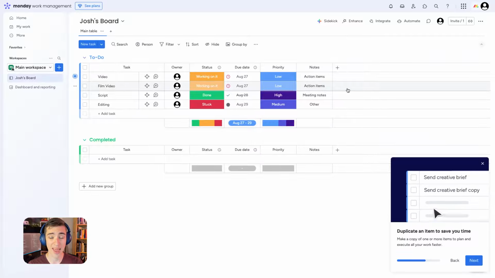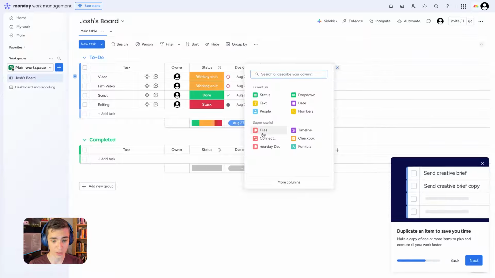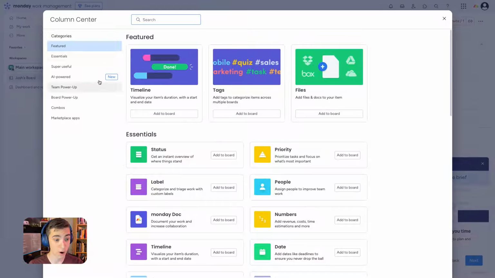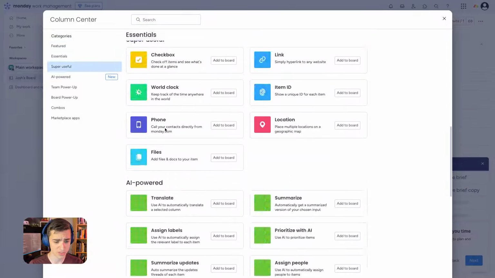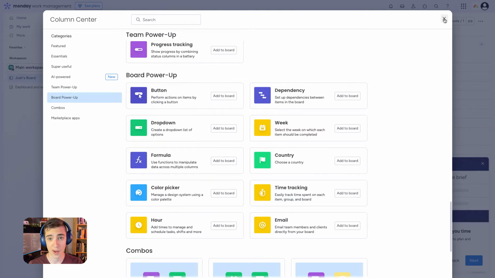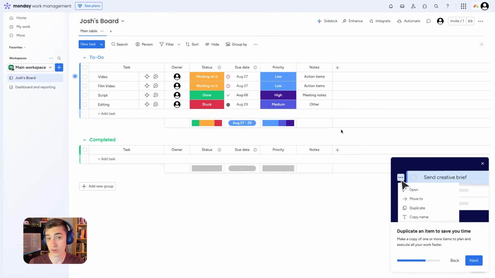And if we want to go ahead and add any more columns that we forgot, all we have to do here is hit add column. We could go ahead and look at all of what is the essential, what is the super useful. And if we want to see more columns, there are a ton available to us, from status to AI powered translation to last updated to drop downs and more. It is really completely customizable and totally up to us.